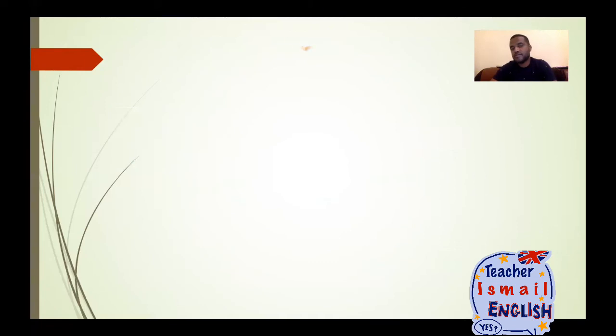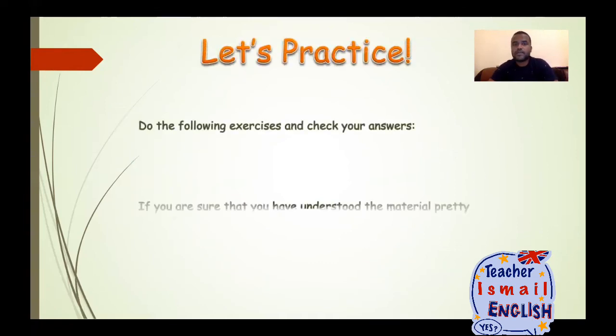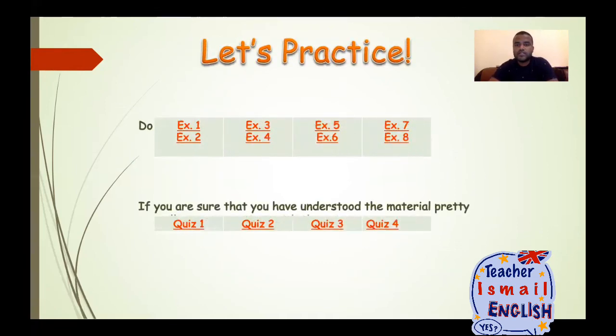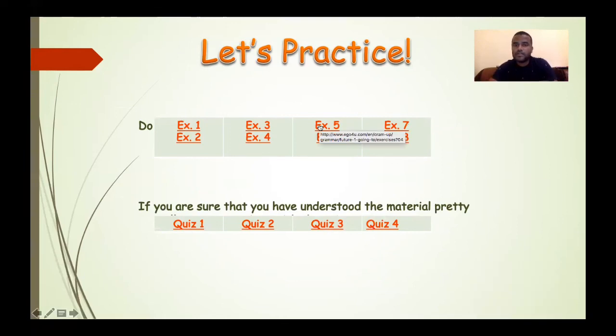Here we have some exercises. You can just check this exercise. We are going to click here, and then we are going to find some exercises using the simple future, either going to or will. When you finish, you can take these quizzes. We have quiz number 1, quiz number 2, quiz number 3, and 4, etc.